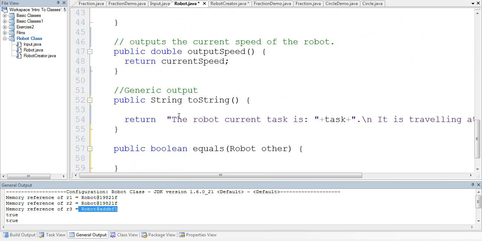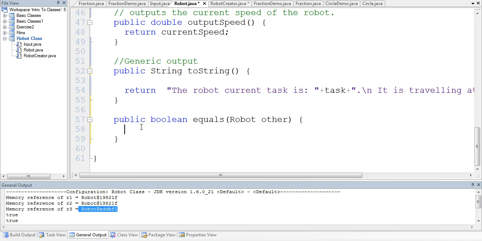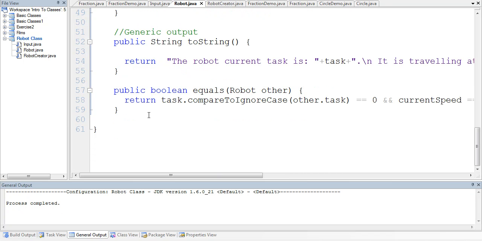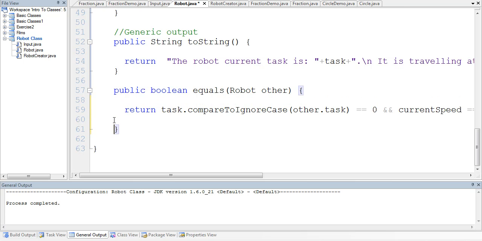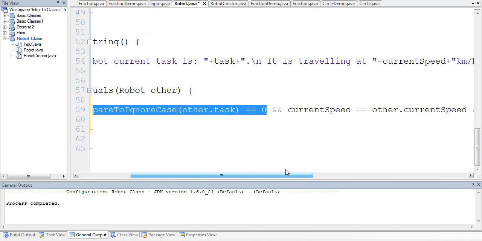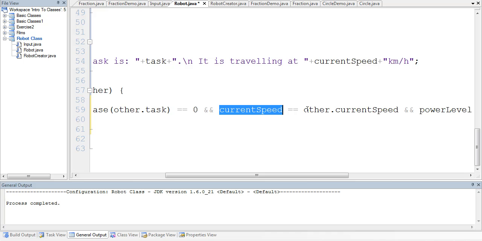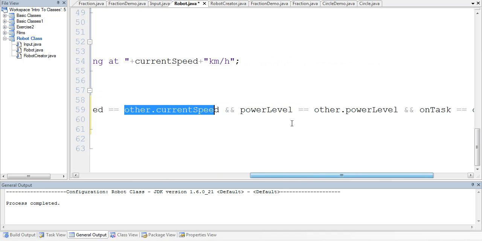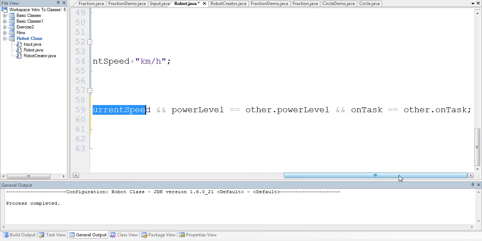So we're going to scroll down here, and I can do this using a number of nested if statements, but I can do this very quickly by doing it in one return statement. So I'm going to pause and write that. Okay, so I've written out this really long line of code, and all I do is put my entire conditional statement next to the return statement. So I return, and then it works through this return statement from left to right. First, this compares the task commands. This compares the current speed of the implicit to the passed object. This compares the power level, and this compares the on task.